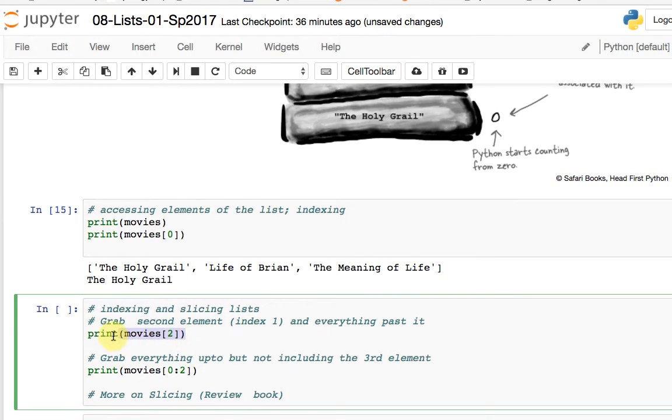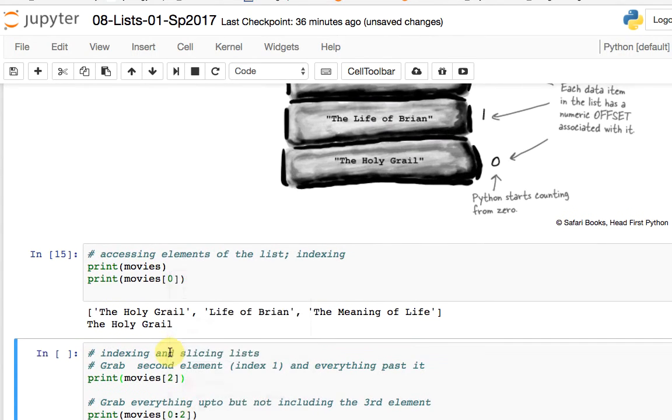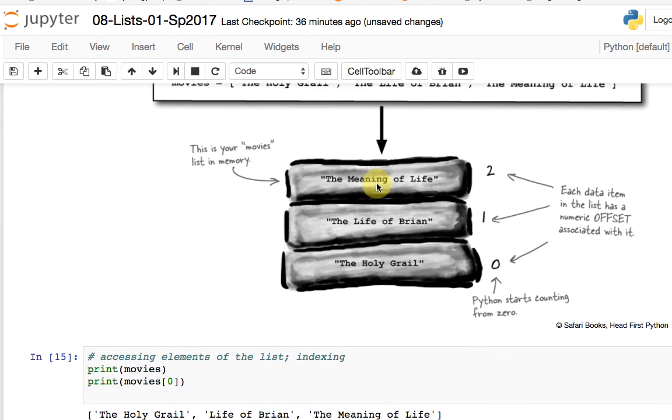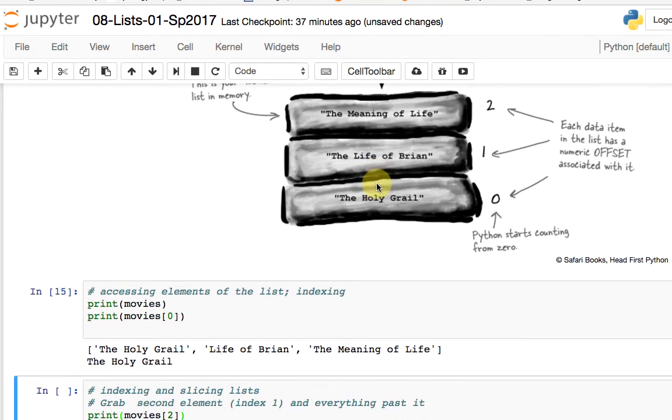What do you think this statement does? Print movies sub 2. This is going to print the third element in the list. So in this case, the third element is meaning of life. So it should print the meaning of life. I actually have an incorrect description, so I'm going to say third element in the list.